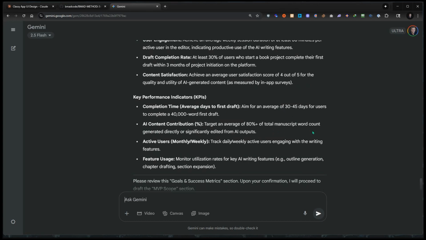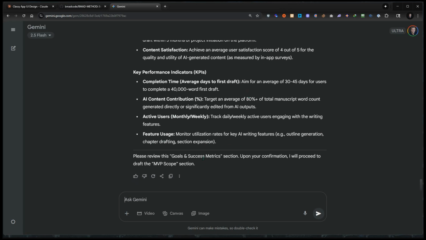Target an average of 80% plus of total manuscript word count generated directly or significantly with AI. So AI is going to do most of the writing. Try to get people to use the app monthly, weekly, and then monitor utilization rates for these features: outline generation, chapter drafting, section expansion. Looks good.